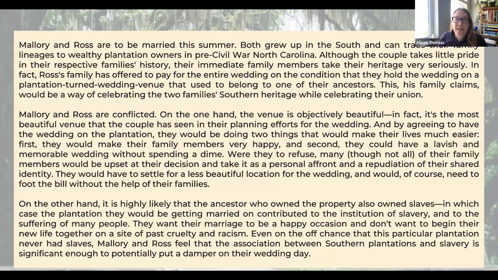It seems like one of the questions that Mallory and Ross have to deal with is the extent to which they see themselves and want to continue seeing themselves as different from their parents in this connection to a Southern heritage that they don't really relate to, but their parents do.